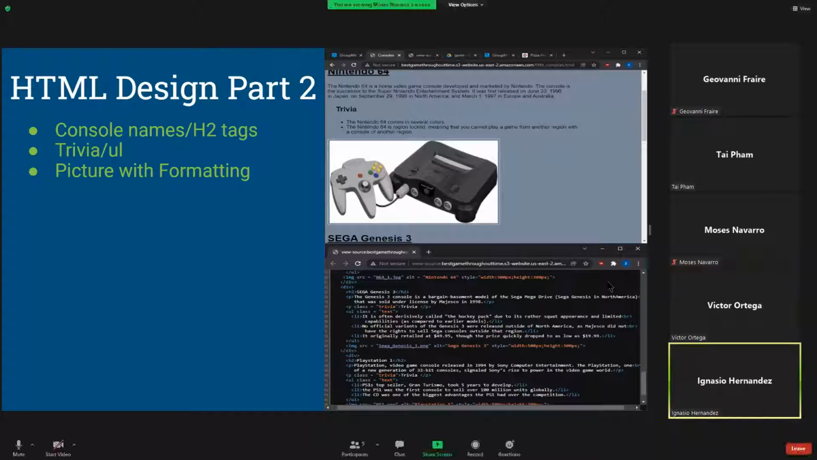Okay, so for our console web pages, we use the header 2 tag and the strong tag to increase the size of the console names and bold them. We also use the unordered list tag to list our trivia.